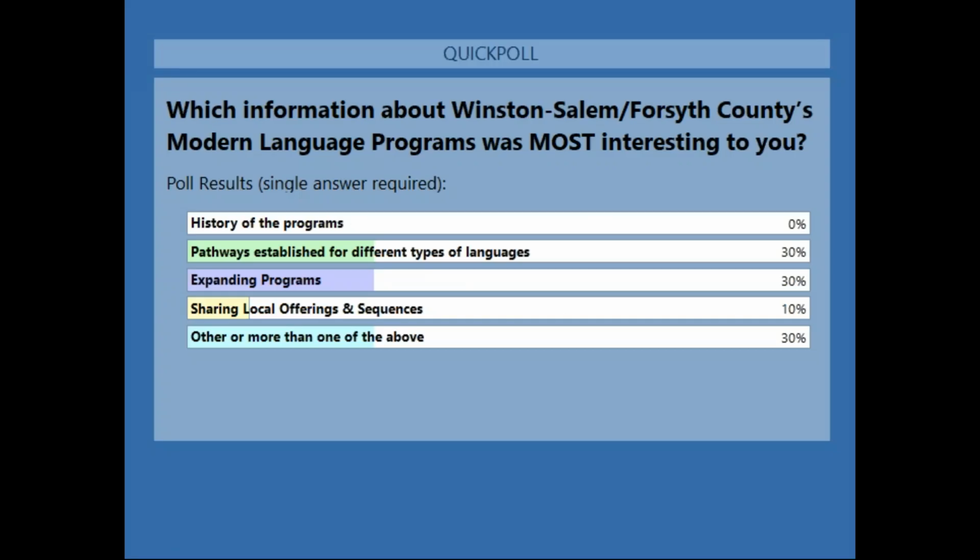So it looks like we're almost an even split on 3 different things. About a third of you were very interested in the pathways established for different types of languages, a third in how programs are expanded over time, and then a third of you who said other or more than one of those above. There are also 10% of you who said you liked what you saw in sharing those local offerings and sequences and how they advertise to some degree about their programs in the community so that others are aware of what is available for world languages, not only in modern language programs, but in classical languages and dual and heritage languages. I don't see any questions right now. You're certainly always welcome to add questions to the questions box for Dr. Baldwin. So we'll pause for a moment.